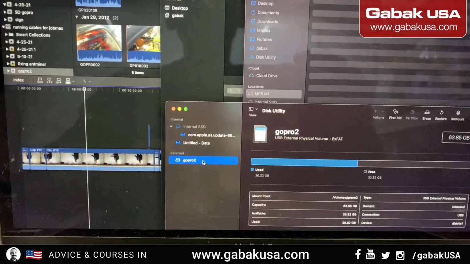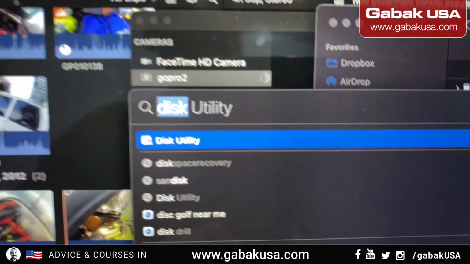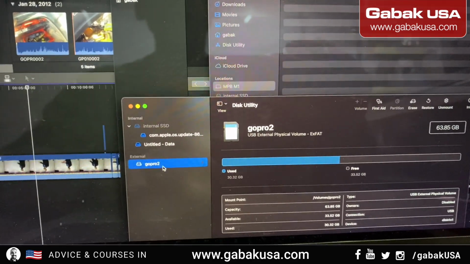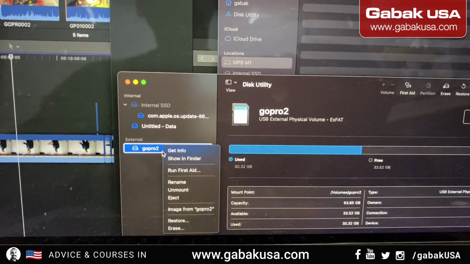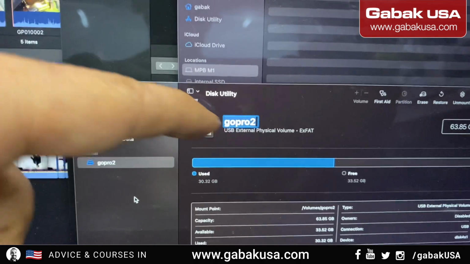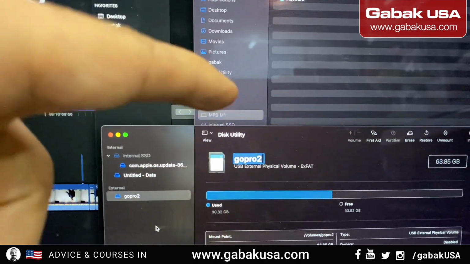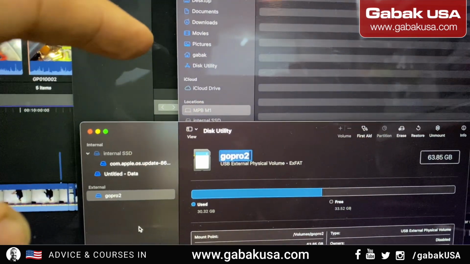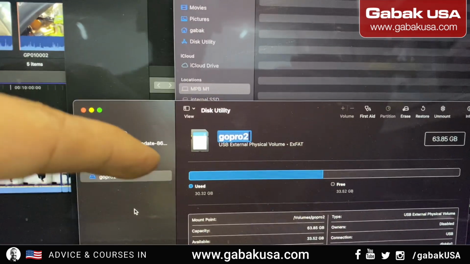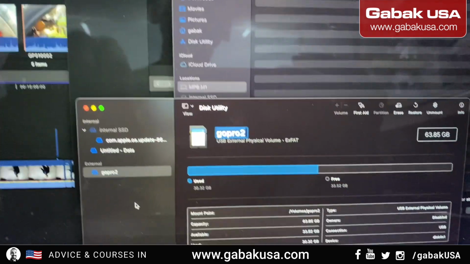Press Command space and then type Disk Utility. Once you type that, you're going to see this, and all you have to do is right click here and then click rename, because if you have something that is untitled or you don't have any name, you may find this type of problem. So in order to fix that, just type whatever, GoPro 2 or something else.